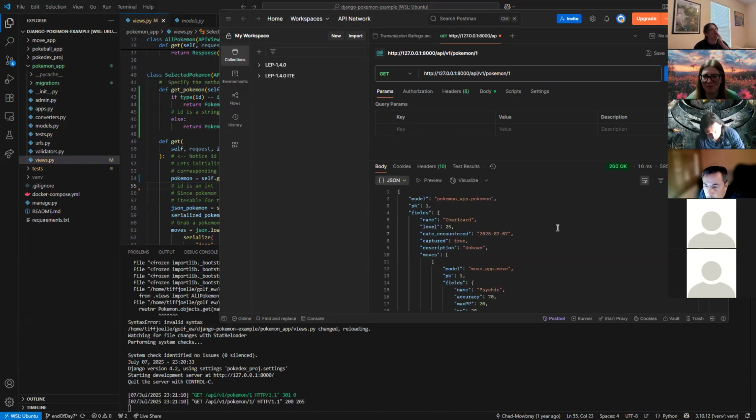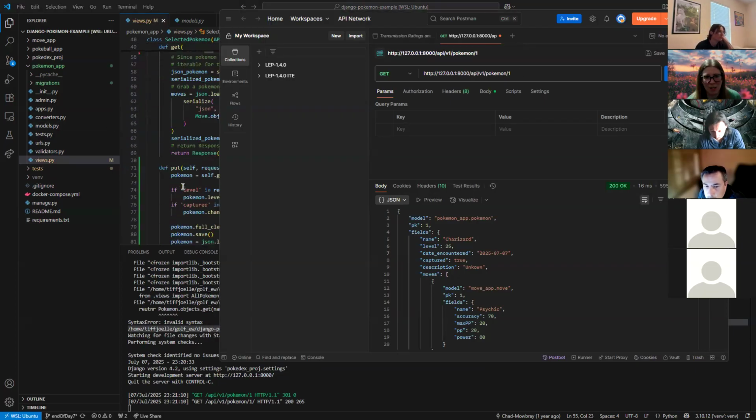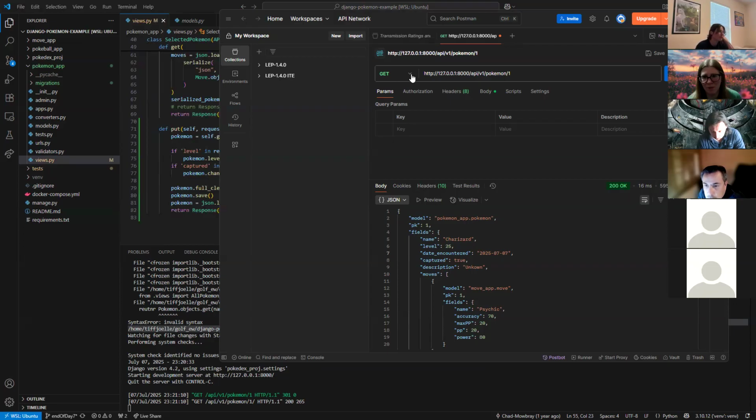Perfect. Okay, so now it worked just fine. 200. Okay, it gave us back in JSON that Charizard Pokemon. Doesn't look any different than when we did the get all because we only have one in here. So now let's go ahead and change this up. Instead of doing a get request to this selected Pokemon endpoint, which I can also do a put request to, I'm going to do a put now.